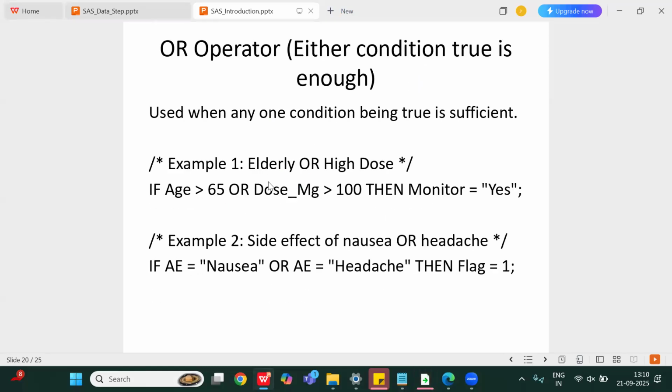The or operator means either one of the conditions needs to be true. Either the first condition or the second condition needs to be true. Unlike and, it need not be both conditions. If either one of the conditions is true, then the value will be assigned. So here, if age is greater than 65 or dose is greater than or equal to 100, then the monitor value will be assigned as yes. Another example, side effect: if adverse event equal to nausea or adverse event equal to headache, then the subject will be flagged.